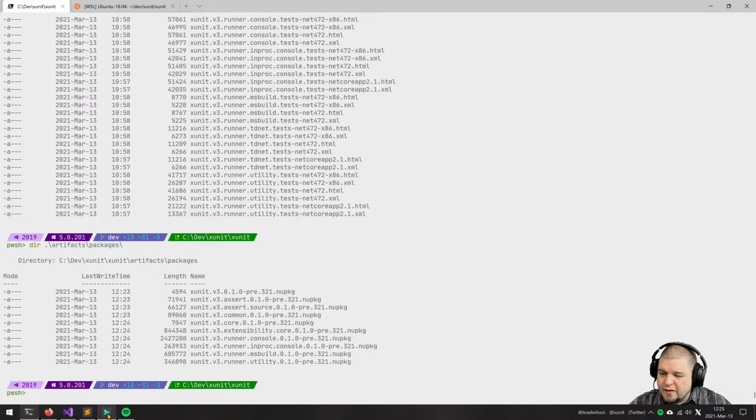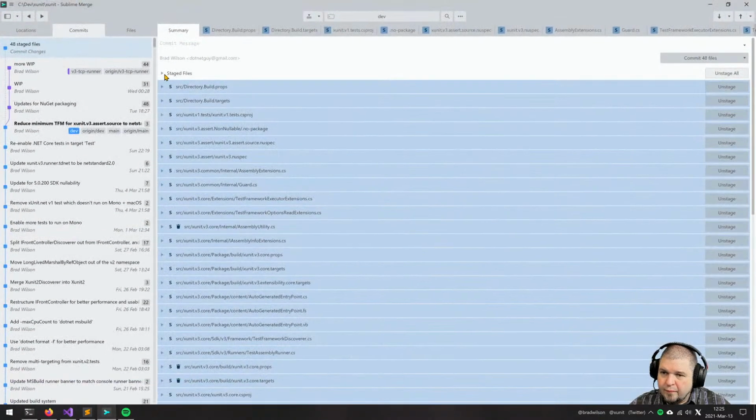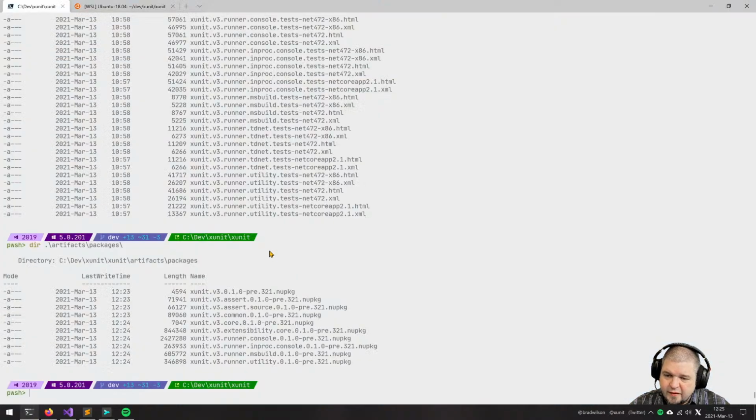So some of what I've done here is basically getting those things set up. So first of all, I don't think I want to ship any of the out-of-process runners yet. So I think I want to stop making this console and MS build runner project.